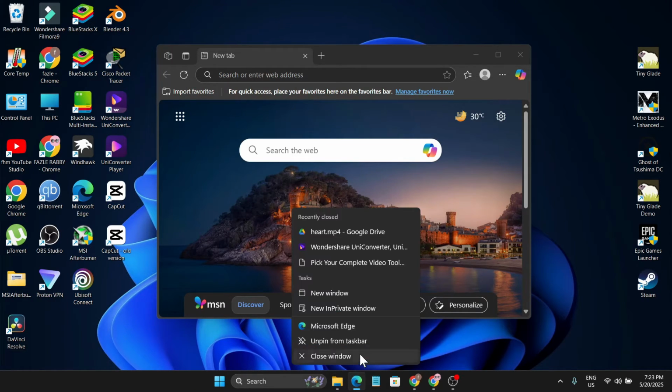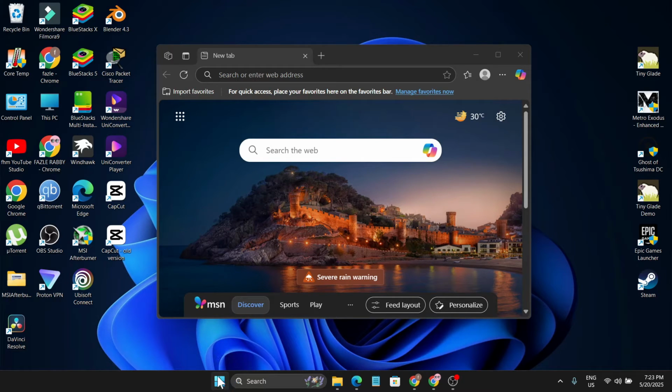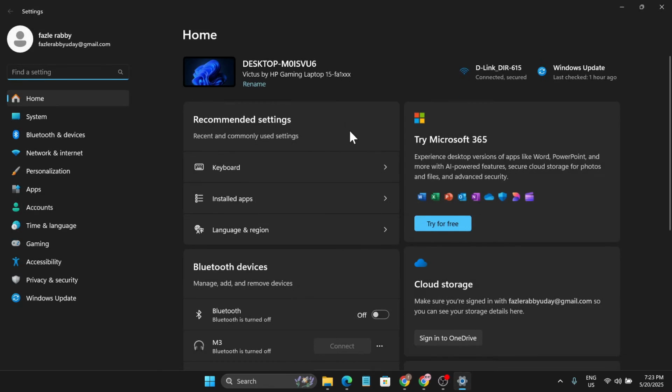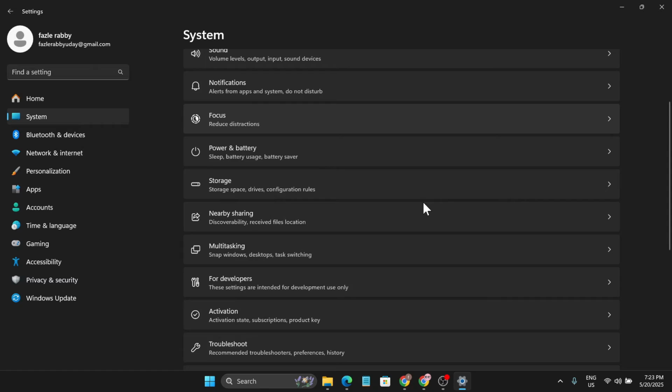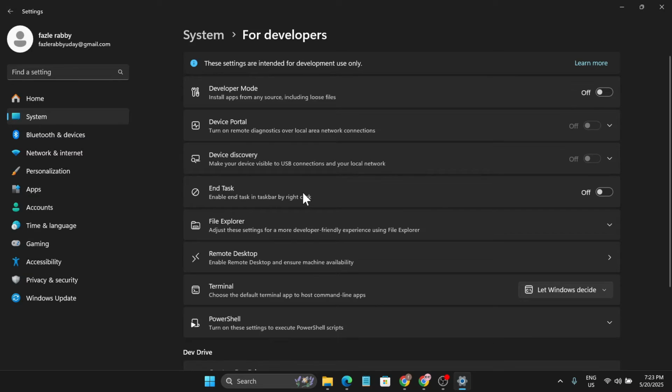So to get the end task option on the taskbar, just open your settings. Go to the start menu, click on settings, then go to System from the left here, and you need to go down and find this option called For developers. Click on it. Then here you'll find the option called End Task, as you can see. Now just turn it on.